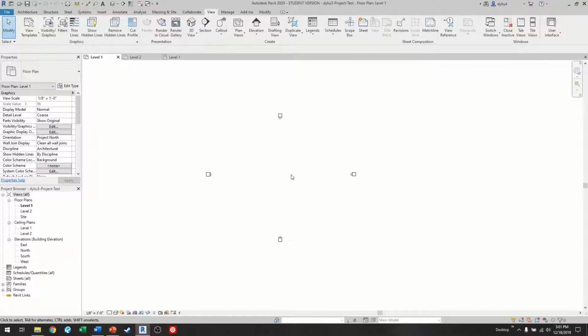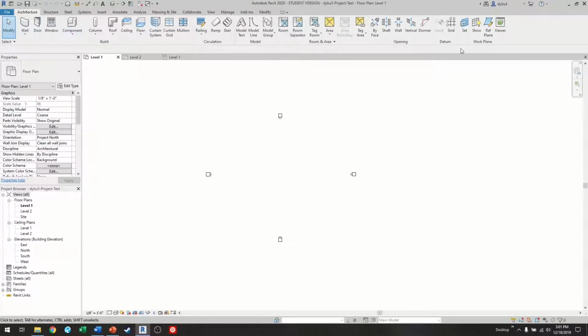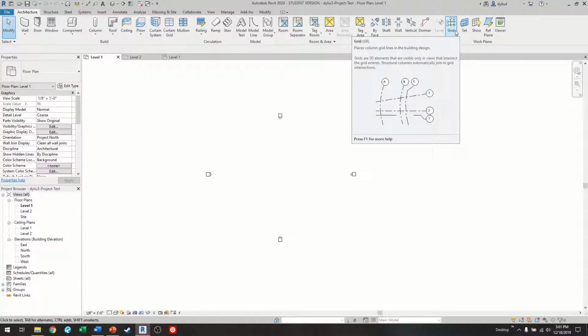Grids are exactly what you would expect. They're under the Architecture tab, and you go under Datum, and you see this thing called Grid. Notice when I hover over something, I can also see the keyboard shortcut for it. So I could just type GR on the keyboard if I wanted to make myself a little faster. Revit has a lot of ways of doing the same thing.